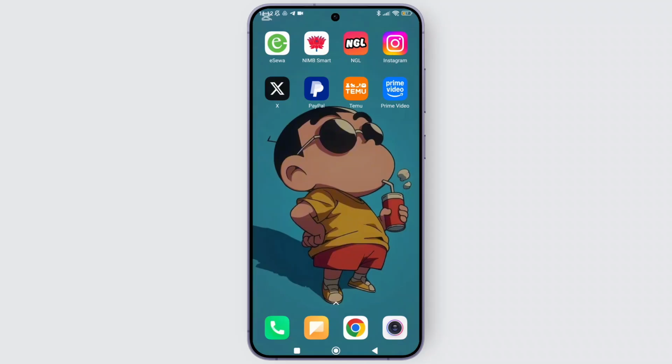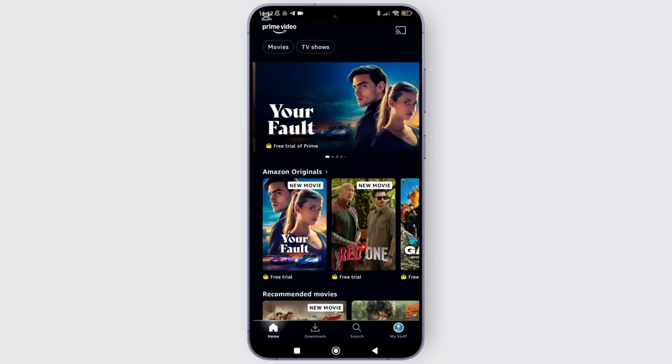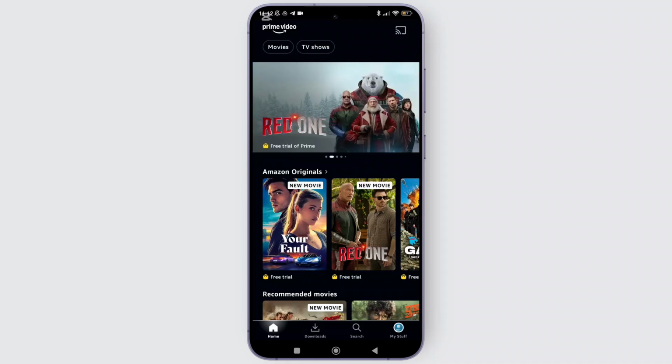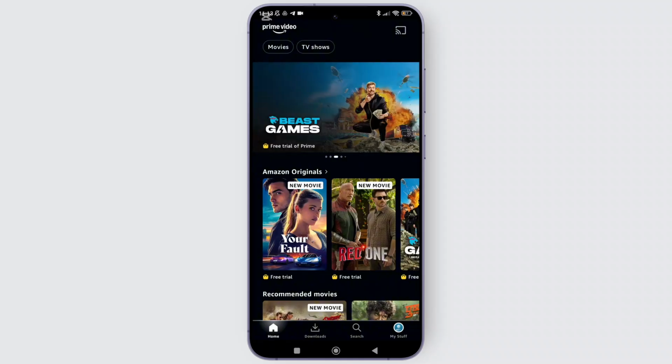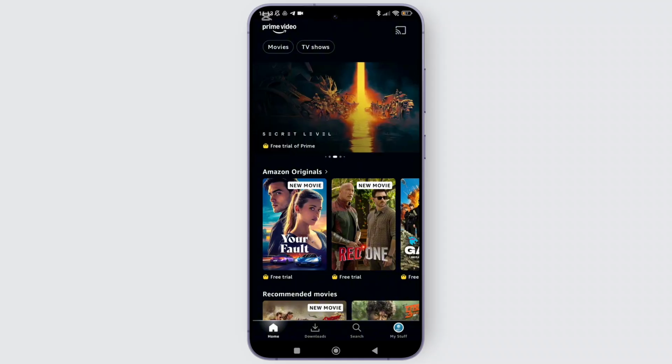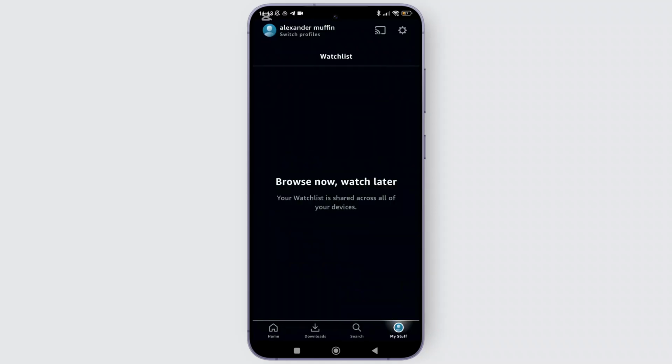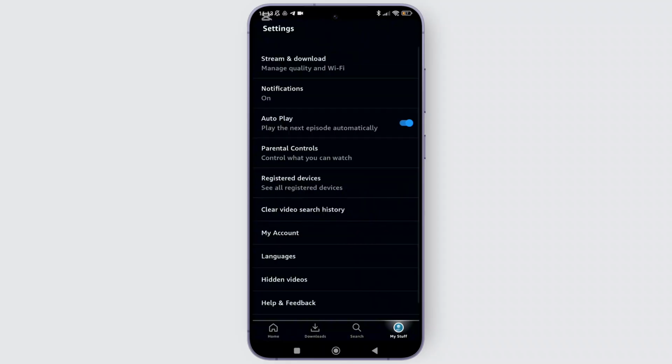So first things first, open the Amazon Prime Video app on your mobile and make sure that you are logged in to your account. And once you are inside the app, tap on the profile icon shown on the bottom right corner of the screen. And after that, you will be guided to your profile section. Now, on the profile section, simply tap on the gear icon shown on the top right corner.